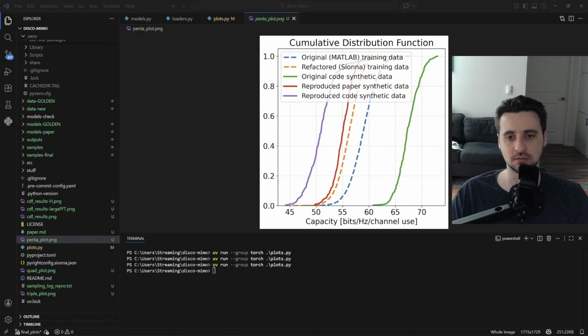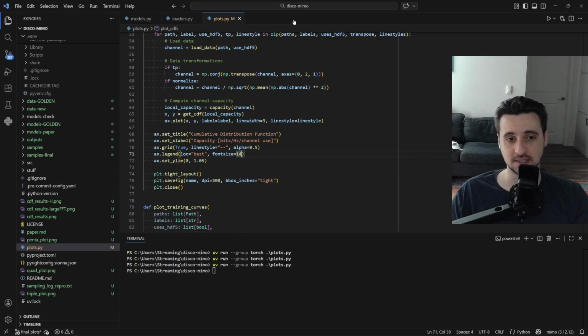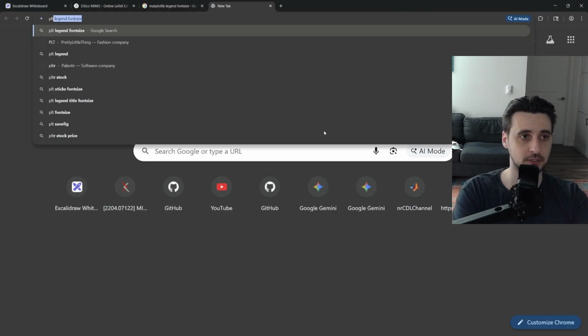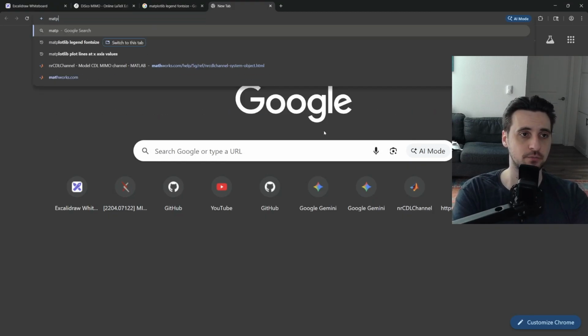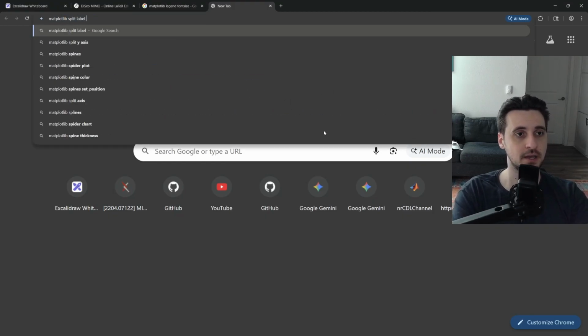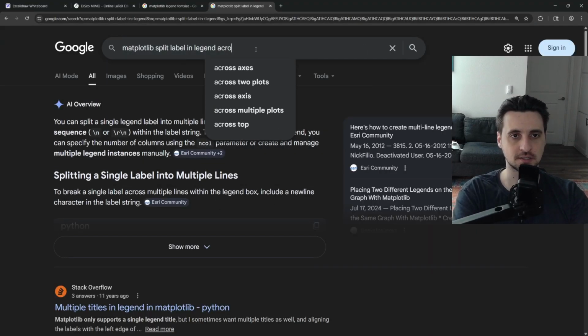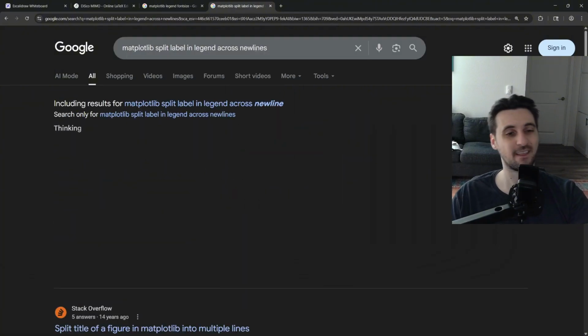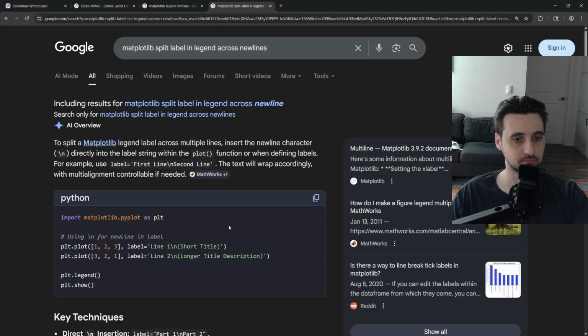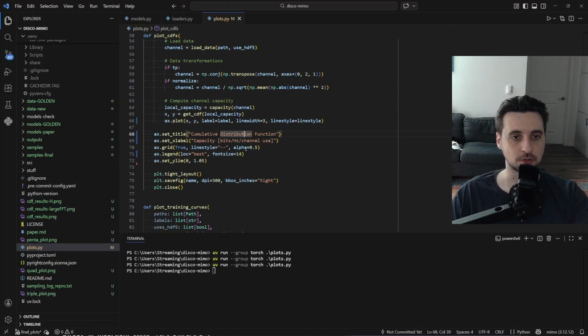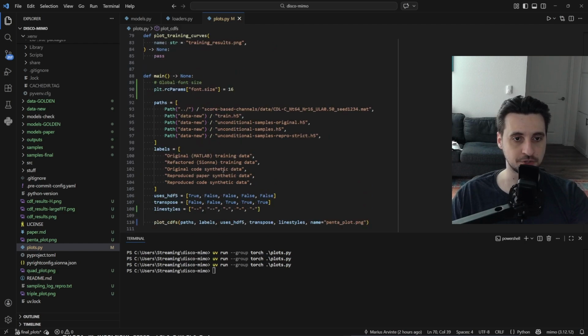So why don't we give it a bit more white space on the right, and then put the legend center right. So plt dot... Okay, matplotlib split label in legend across new lines, because I have an idea. Okay, so it should be -n. Here's what I want to do. What if we split the legend? So we do -n training data.